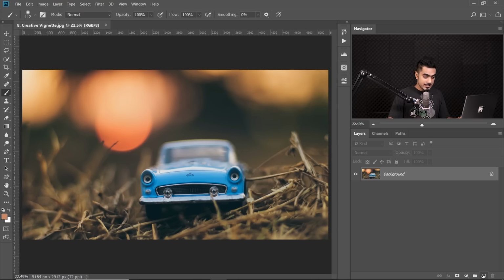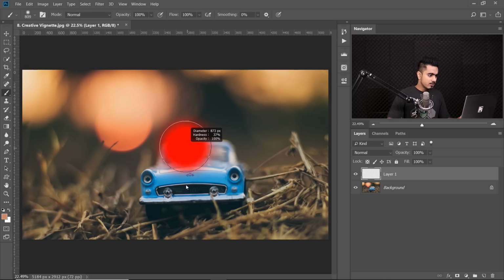We have to create a new layer. All right, take the brush. No matter what color is selected, it doesn't really matter. You can make it bigger, harder. It's absolutely up to you. Just cover the area of attention.